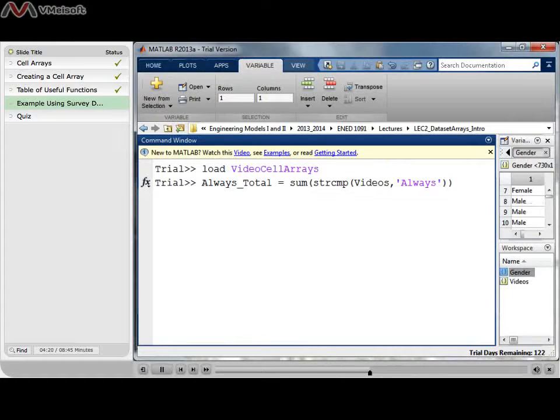It's no longer an array full of numbers. So I'm going to use string compare to compare that entire cell array of videos to the response always, which is what I'm looking for. Again, that's going to produce a vector of logicals, trues and falses, ones and zeros. There'll be a 1 everywhere where the response matches always, and a 0 everywhere where it does not match always. If I add all that up, I will get the total number of students that responded that they always watch the videos, which in this case was 288.